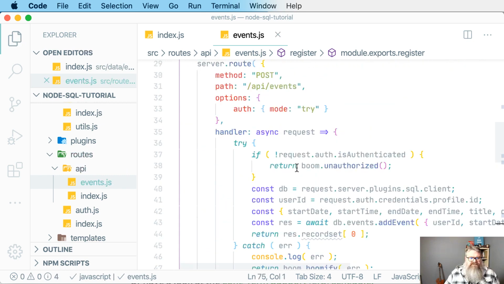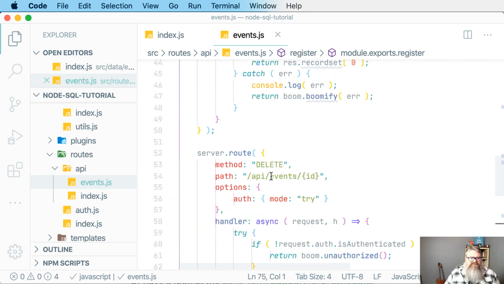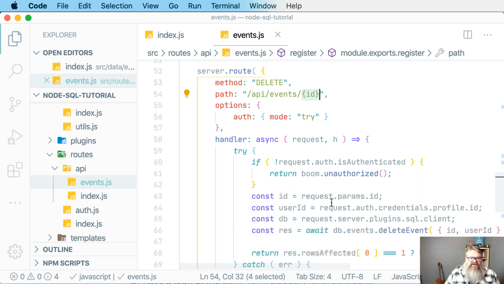This route is a delete verb, and it takes in a parameter as part of the path. This is how you specify it in the path. So events, we've got a placeholder here for ID, and we get to that ID using request.params.id. So instead of request.payload, which takes the data that was posted, we're using params.id. That gets the parameters off of the path of the URI.